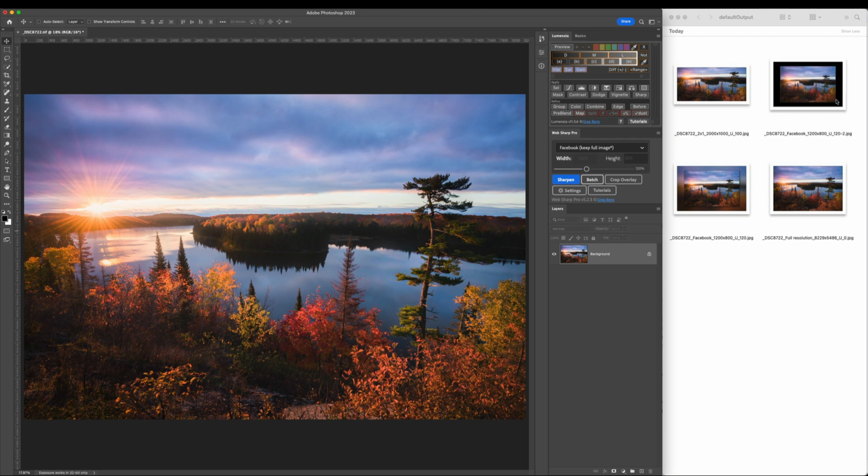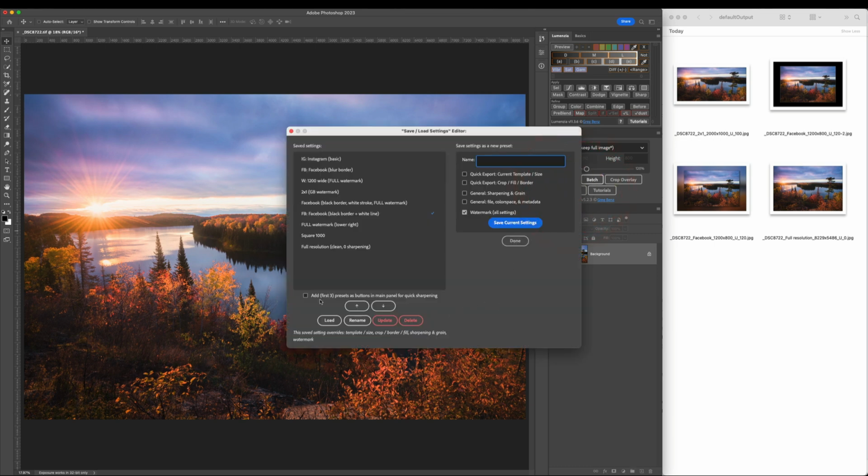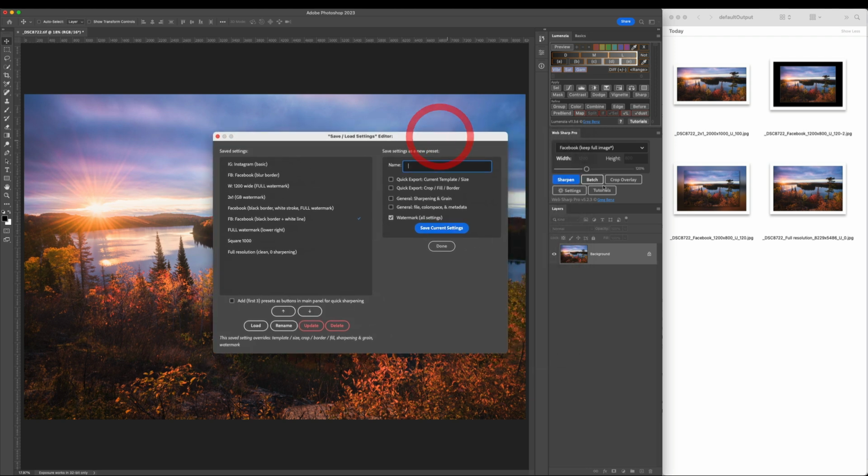And if you want to get even faster, we can go Command click, go back in here. Notice that there's this option to add the first three presets as buttons in the main panel. So right now there's no extra buttons in this panel, but if we turn on this option, now we get these buttons that correspond to the top three items in this list. So this IG is the first two letters of this IG Instagram basic template, and FB is Facebook, and W is my 1200 pixels wide with a full watermark.